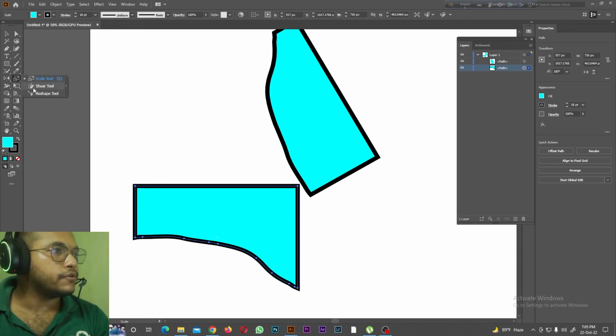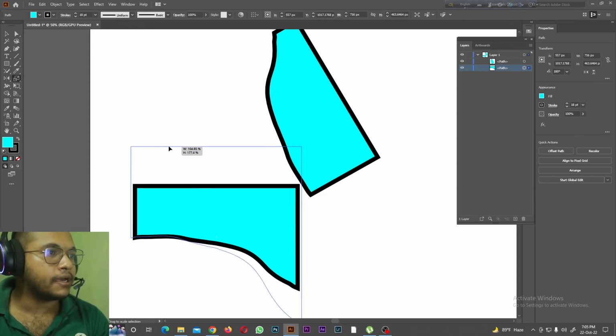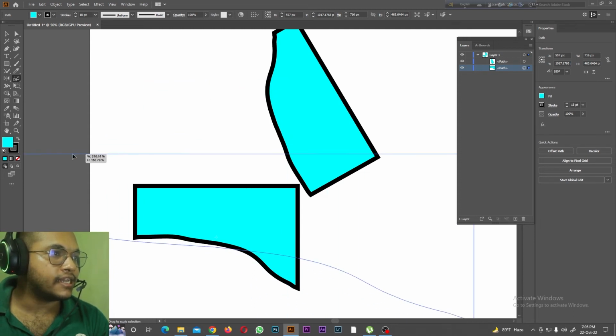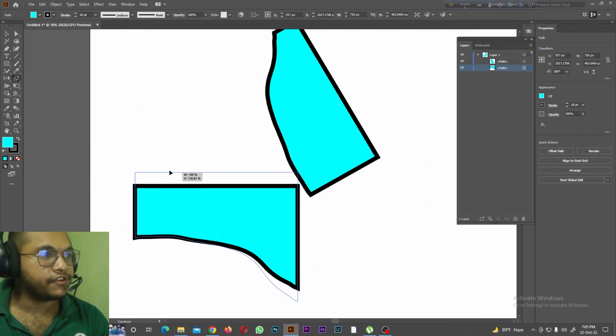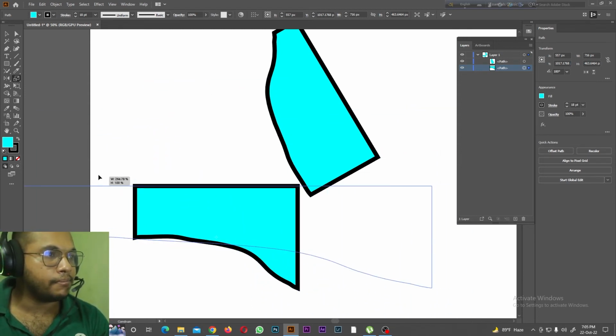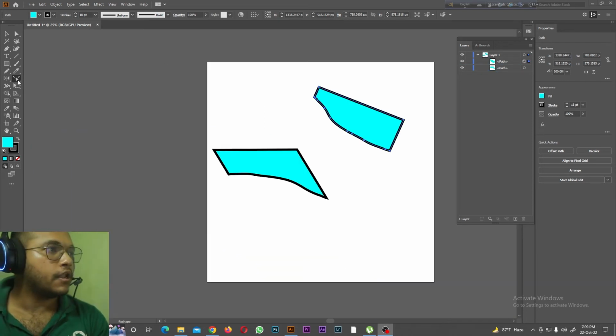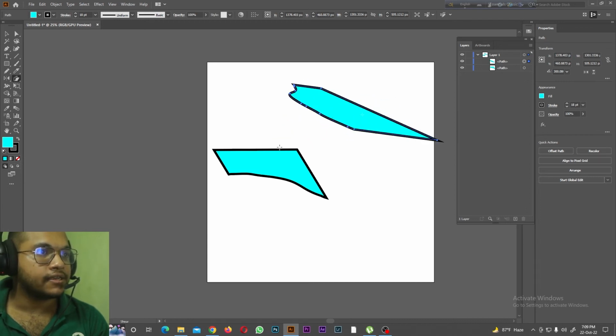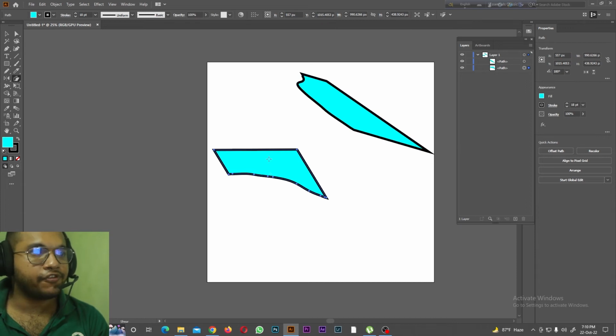Now I'm going to show you the scale tool. With this scale tool, if you click on the path, you can make it bigger horizontally or vertically. If you hold shift, then it will keep its ratio and make it bigger like this. Now I'm going to show you the shear tool. With the shear tool, you can click and drag to skew the selected object like this. You can select the layer from the layer menu and skew your object with the shear tool.